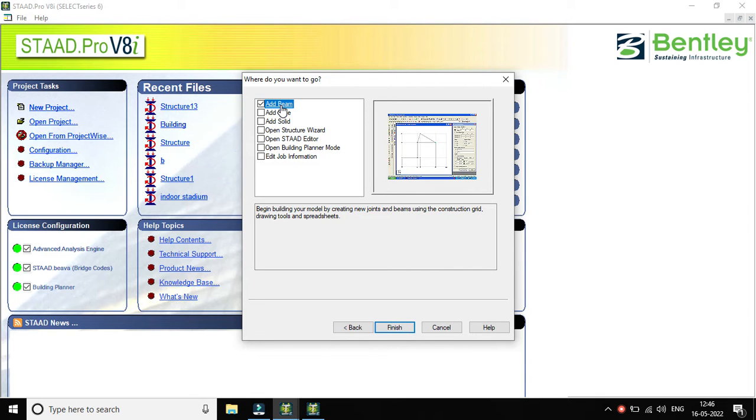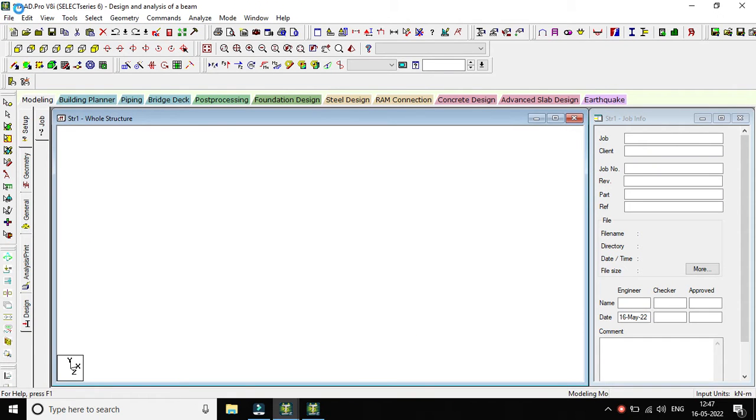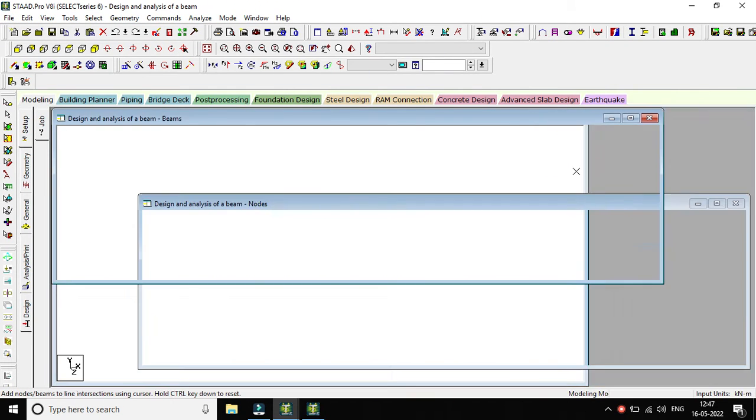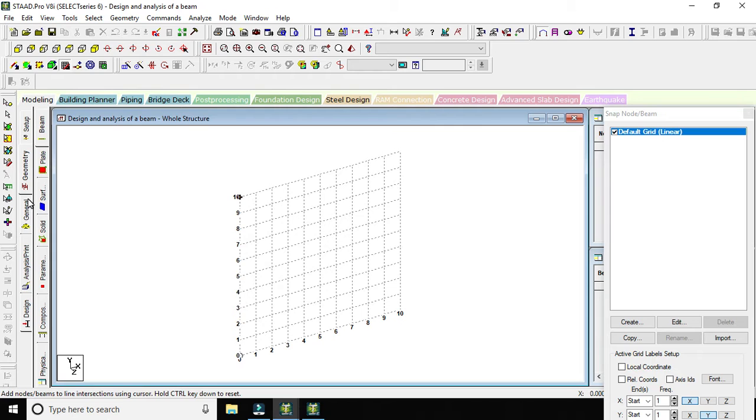So we are doing analysis and design of a building, for a beam. So we have to click on add beam. This dialog box will give the information about this. Begin building your model by creating new joints and beams using the construction grid, drawing tools and spreadsheet. After reading this, click on finish. We will be seeing this type of interface after opening this.